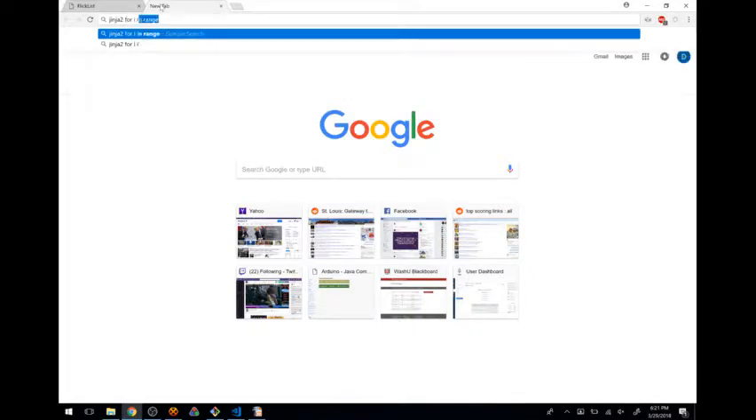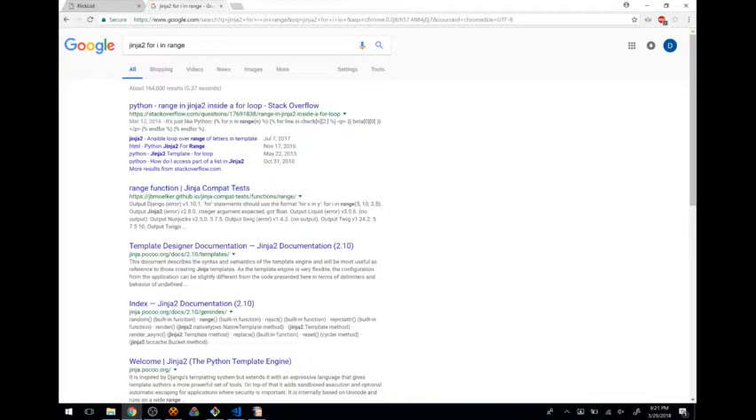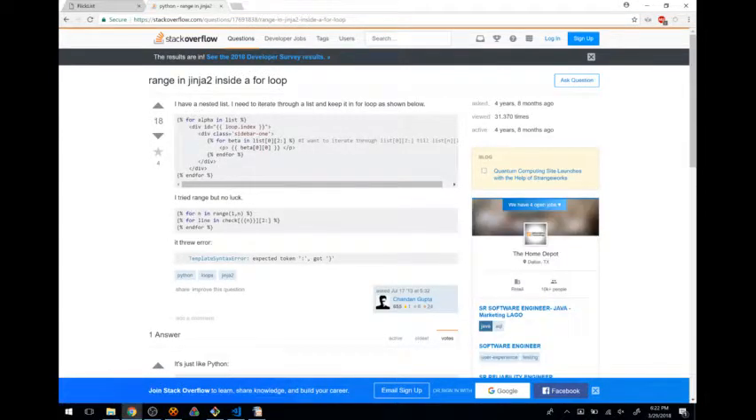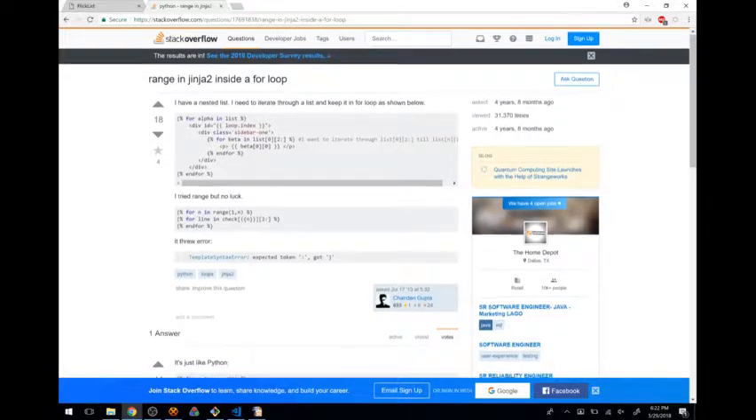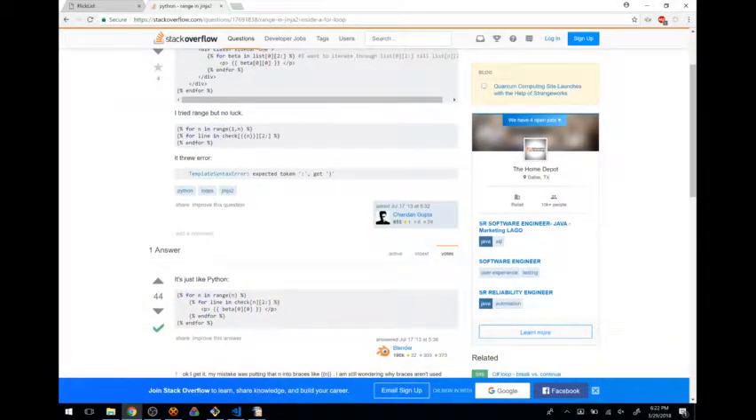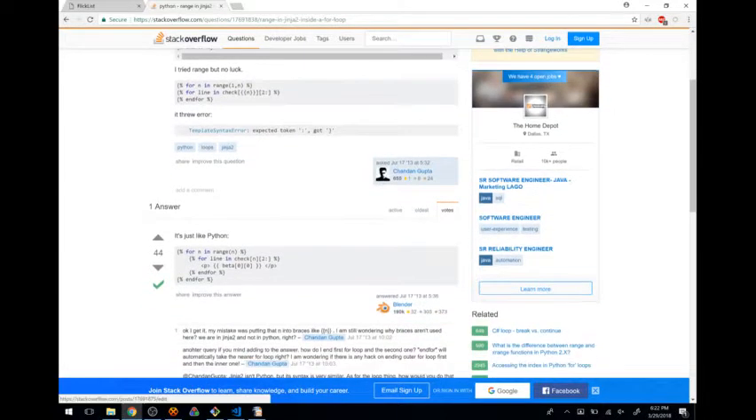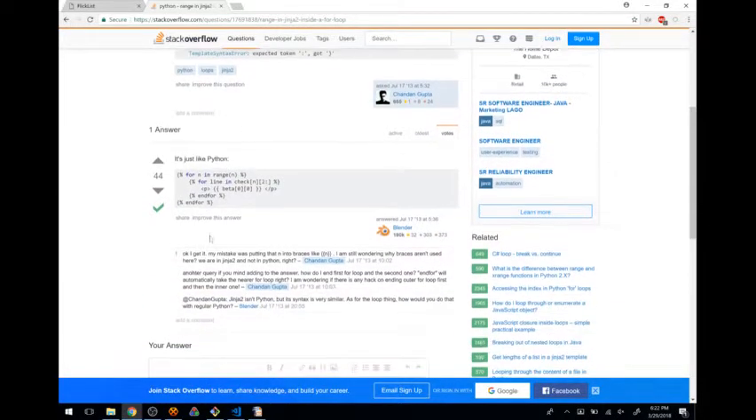Jinja 2 for i, and yeah, let's see. Range in Jinja 2 inside a for loop. Can we do it? Here's somebody trying to do exactly what you were just talking about. For i in range. It's just like Python, yeah, sure. According to Stack Overflow, yes, you can. It says you can. Yep.